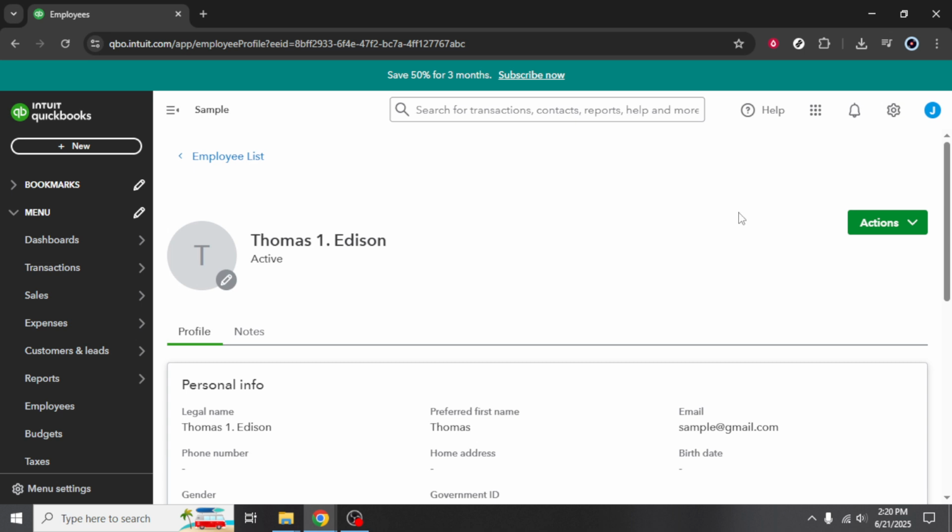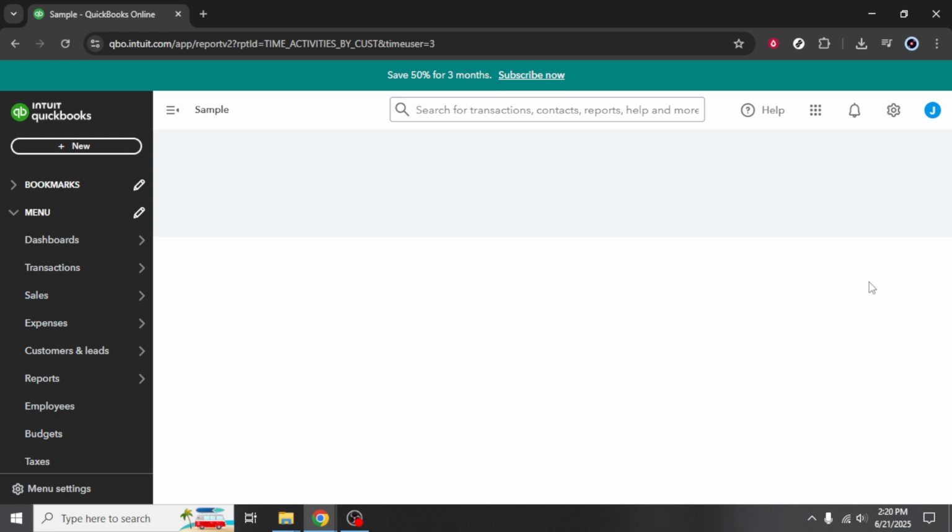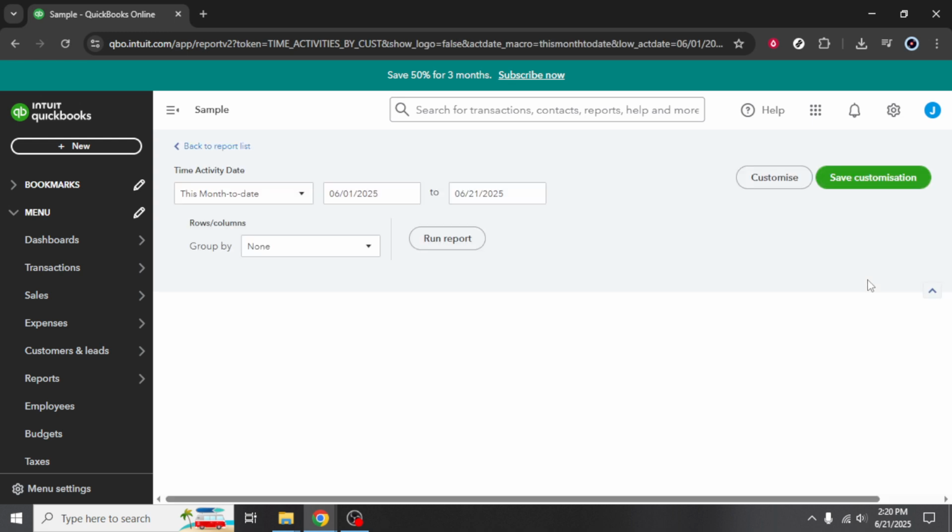Once you're on the employee's profile page, direct your attention to the Actions button. Clicking on Actions will give you a drop-down menu with several options. This menu is a handy tool for executing various tasks quickly. From this list, select Run Report. This choice is key for generating employee-specific reports that provide insights into their activity.